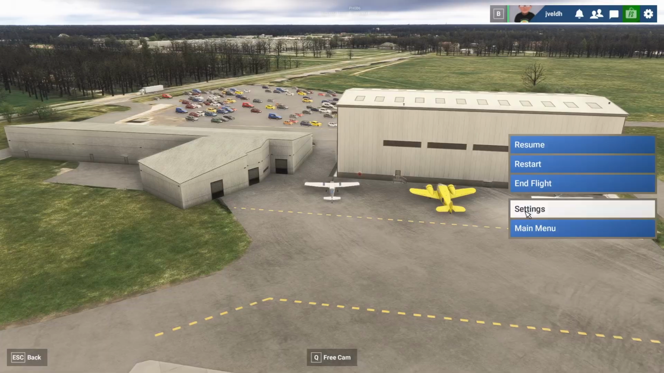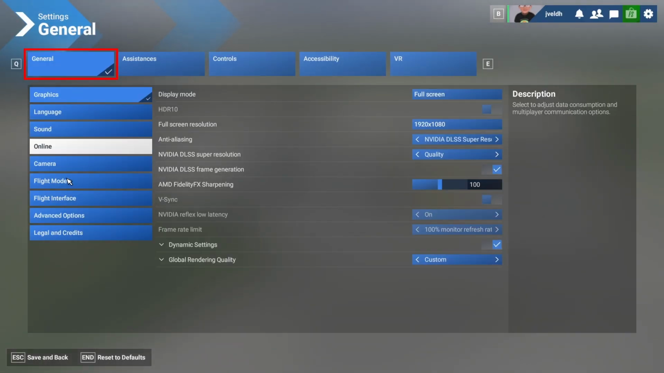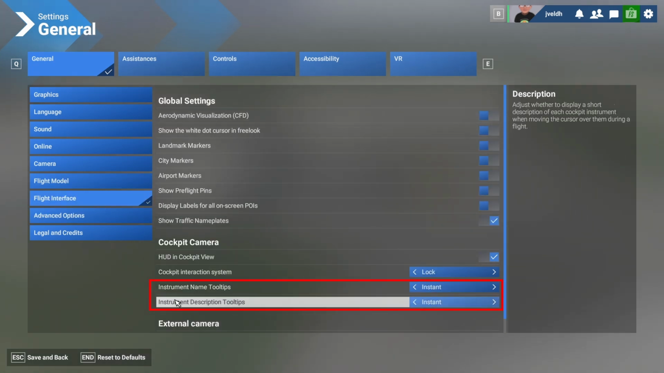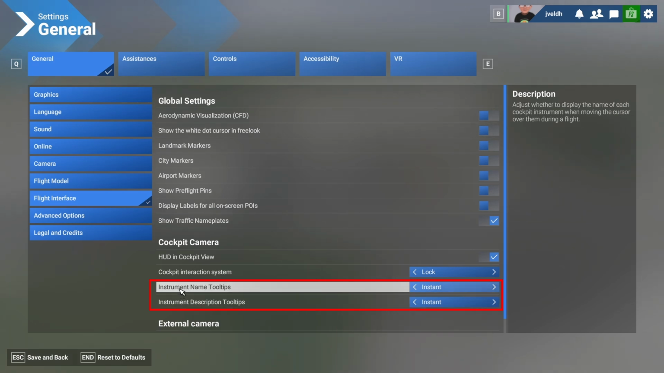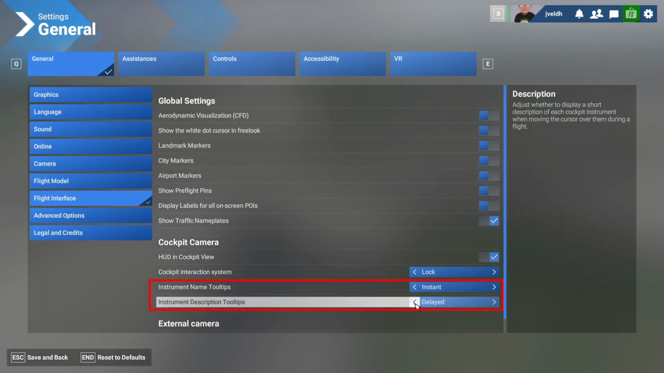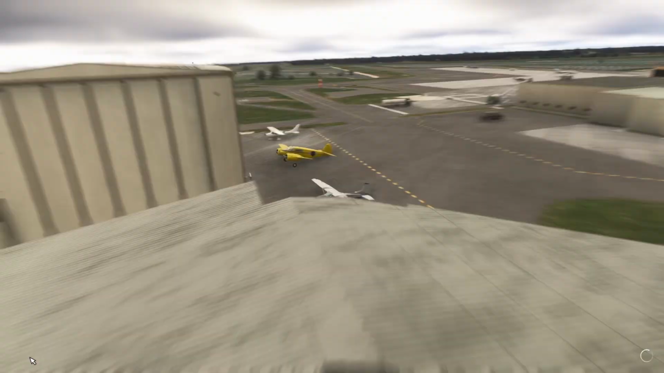So you'll go to the settings menu, and inside the settings menu, make sure that you're in the general section, which is the default one. Then go to the flight interface. Inside the flight interface, there are the instrument name tooltips, as well as the instrument description tooltips. These are the tips which you need to enable or set to instant if you want to see the tips like I have. If you don't want to have them, you can easily click them and set them to off, or you can set them to delayed, which means if you're hovering over something, it will not appear directly, but it will show you a little bit later. For this video, I will leave them to instant, so you can easily follow me.